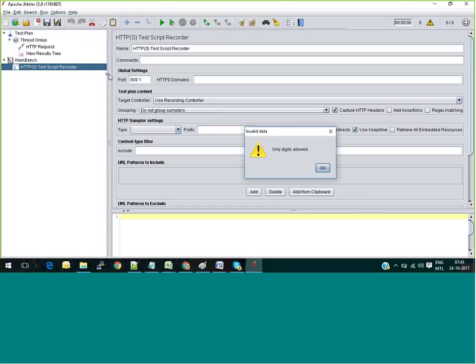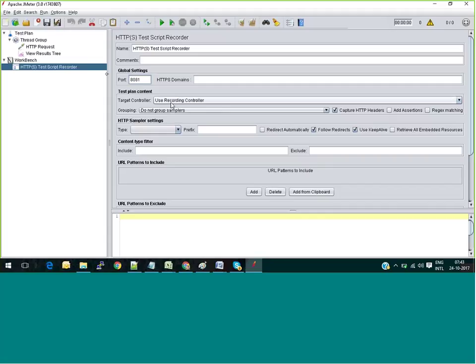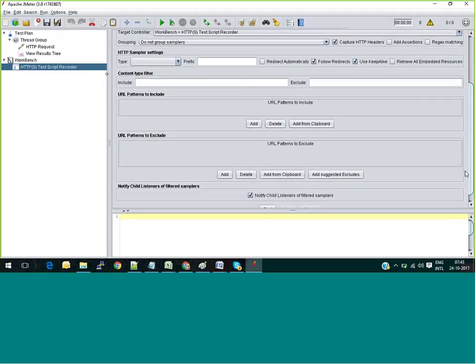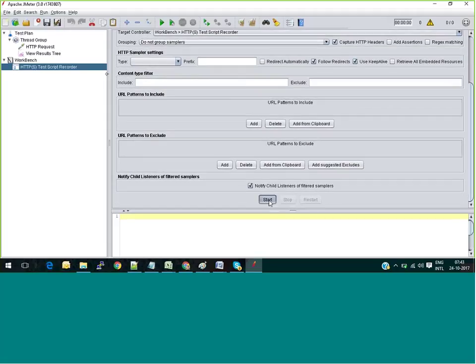I will just show you one glimpse of how you can record things in JMeter. The entire flow will get recorded in JMeter. Just enter one port number through which JMeter will connect to the server.